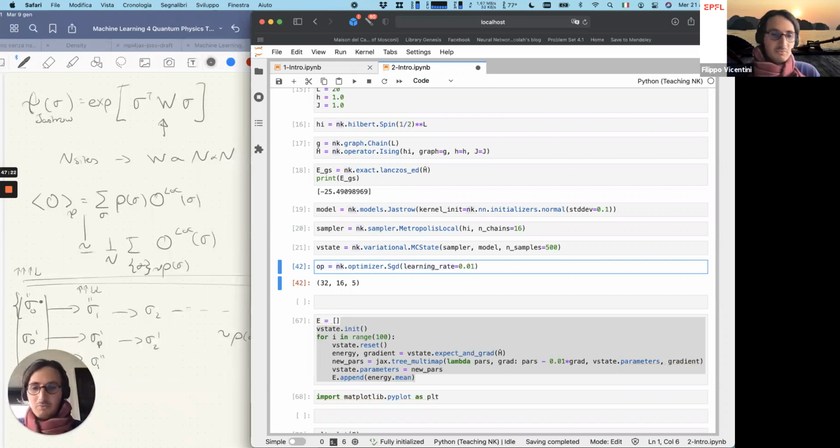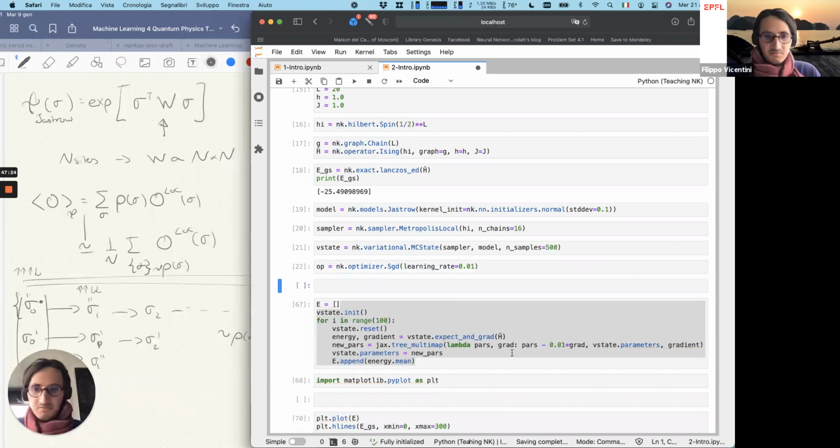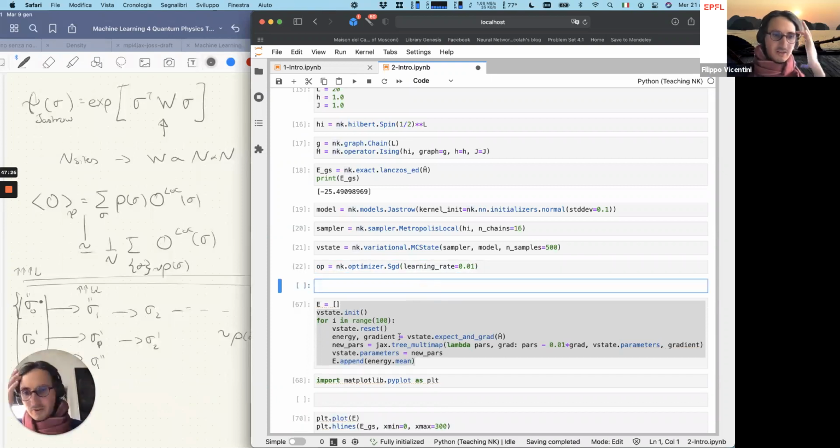I will call it op, not a great name. And then instead of writing down this code by yourself, you can use the VMC driver, Variational Monte Carlo driver, which is an object that does all these things, with bells and whistles and a bunch of other things for you. You simply need to pass it the Hamiltonian, the optimizer, and the variational state.